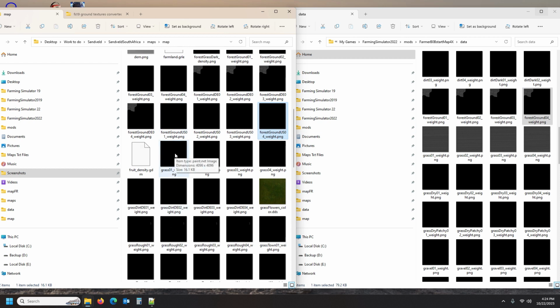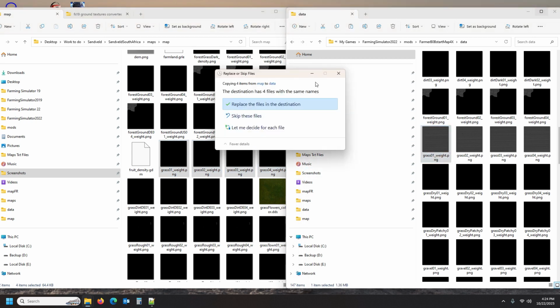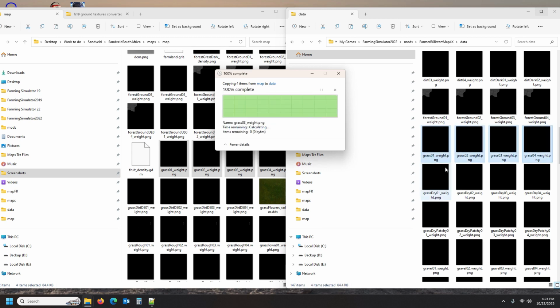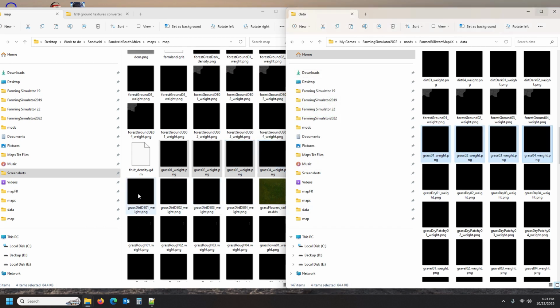All right, so here's grass 01. We've got grass 01. So I'm going to grab these empty 4 weights for grass 01 and just copy them over. Control C, come this side and Control V, and it's going to say there's 4. And remember now, this map has got grass where we don't want grass, so now we're putting no grass on it. So that is very simple and easy, just like that. All right, so the grass is done.